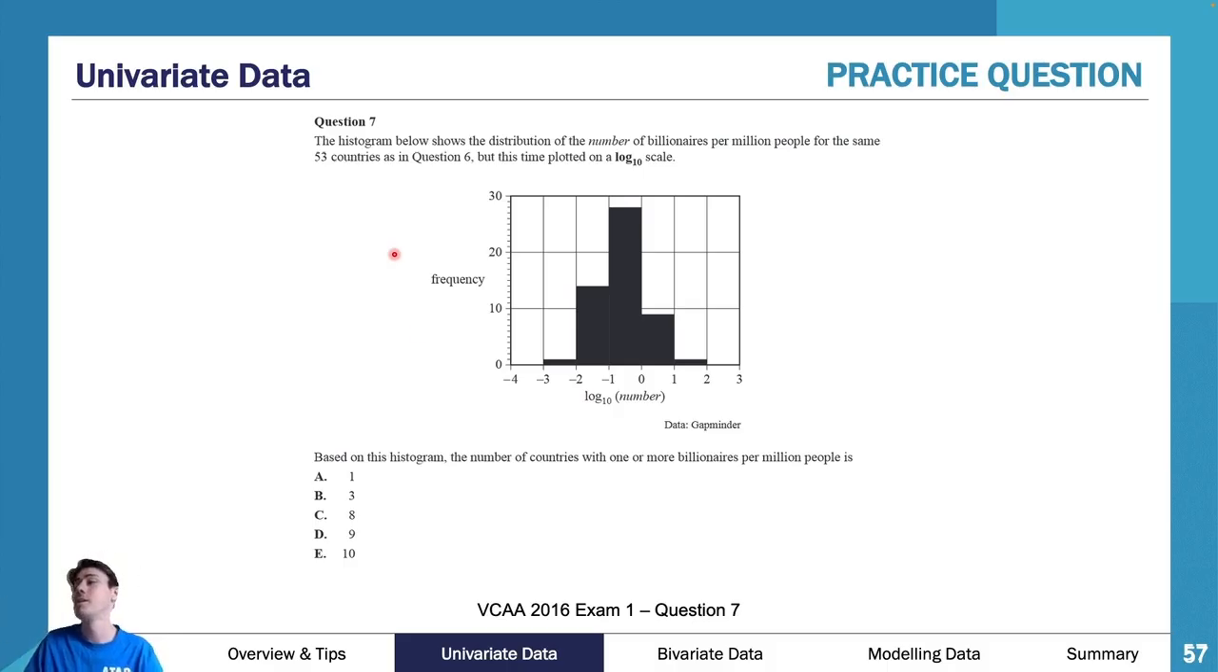So it says here, the number of countries with one or more billionaires per million people is. So how many of the countries in this graph display more than one billionaire per million people? So more than one. But remember, this is on a log scale. Really important. So, have I got this question? I'll give you some time. Again, pause it. 3, 2, 1. Pause. And hopefully you're back.